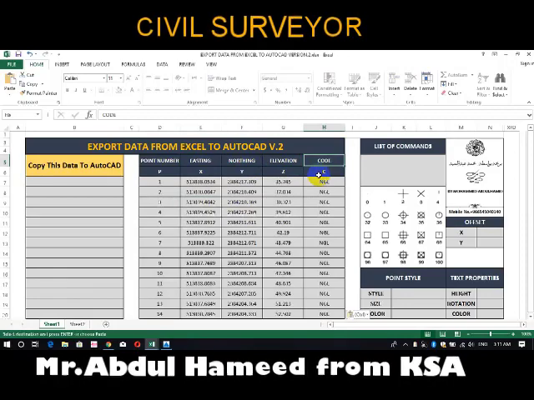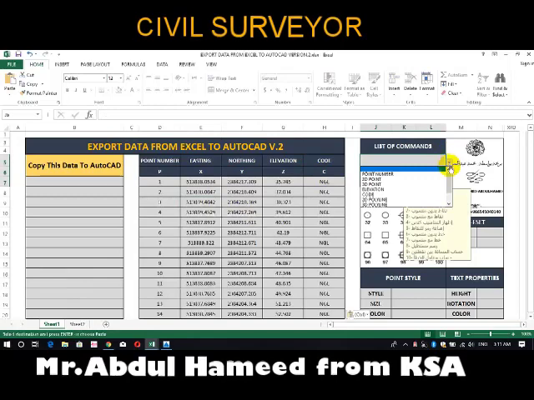So how can we choose between the functions? We're going to press this button. We now have 10 functions here. The first one is point number, then 2D point, 3D point, elevation, code, 2D polyline, 3D polyline, rectangle, distance between 2 points, and scale factor.